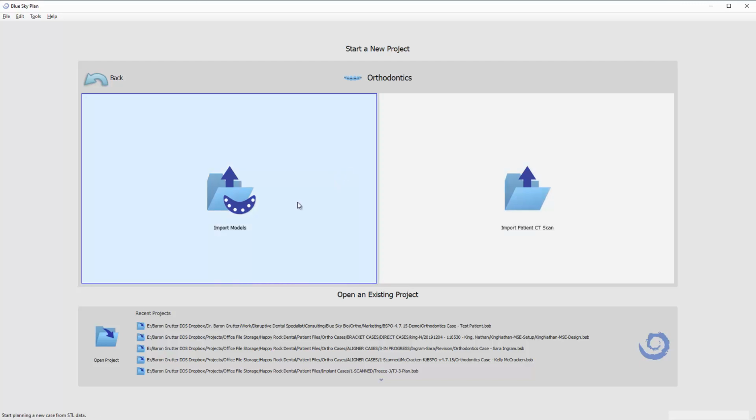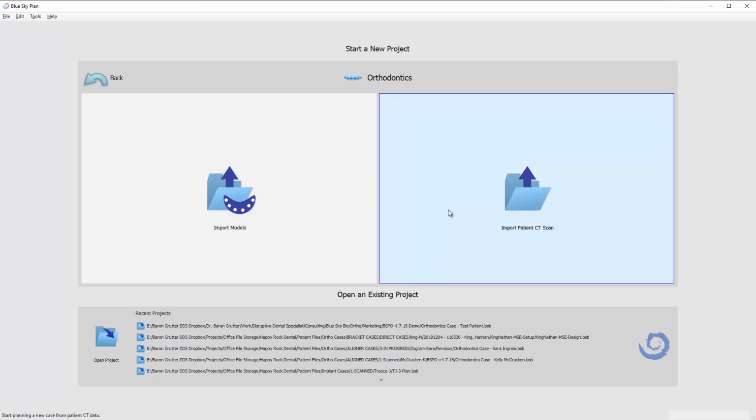It's going to ask us, do we want to import models or import a patient CT scan? For those of you that want to truly see where the roots of the teeth will be within the bone of a CT scan, this is what you're going to want to do. Most users are not using that, but that is an advanced functionality that, if you want, you can incorporate the CT scan.